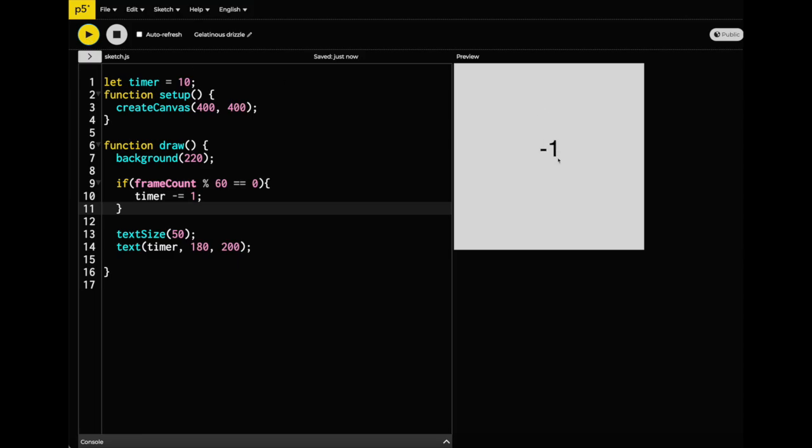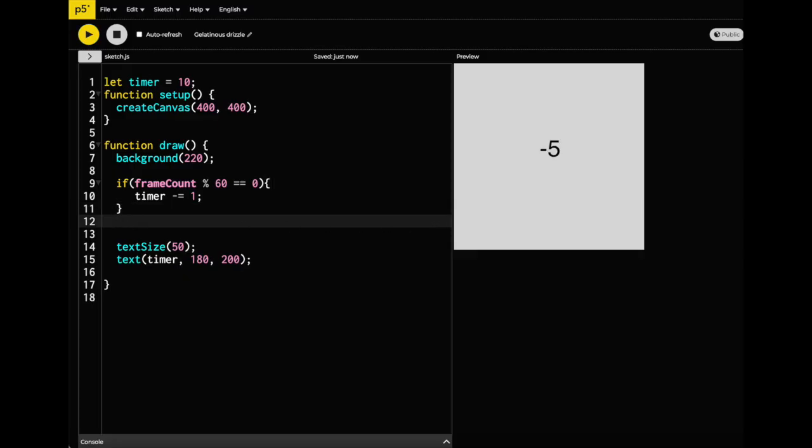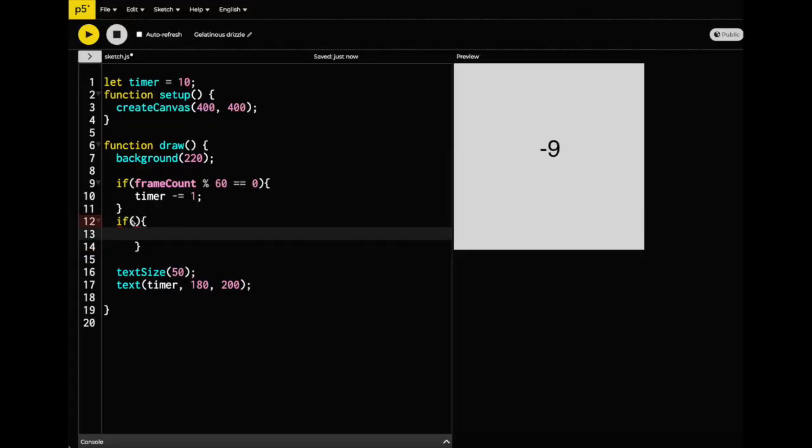But as it reaches 0, you can see it has a minus value. We do not want that. For that we can have a condition again, and that condition can stop the timer once it reaches a certain value. So timer, if it's less than 1, then we want the game to stop.